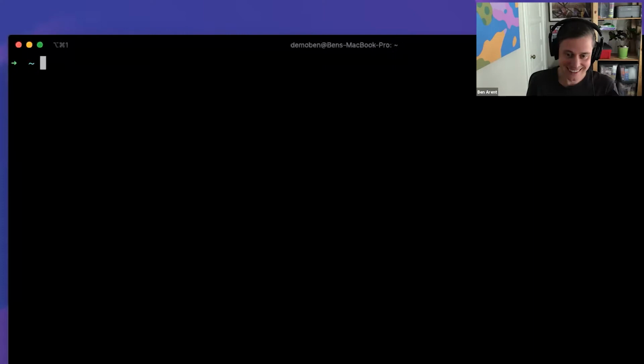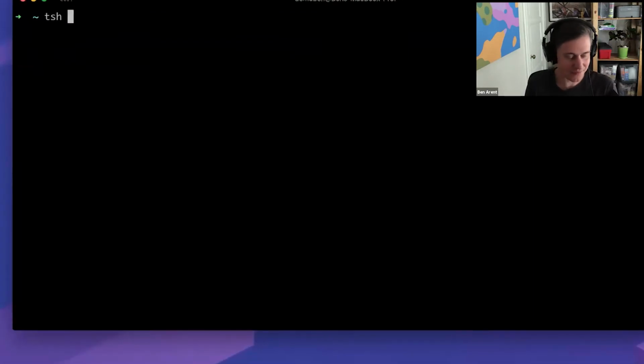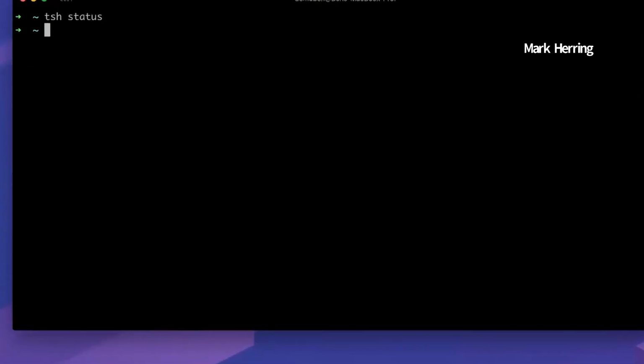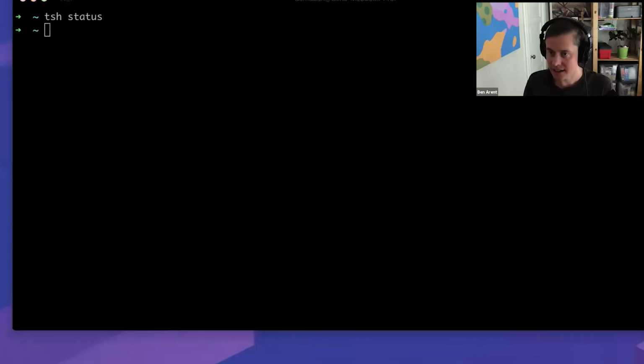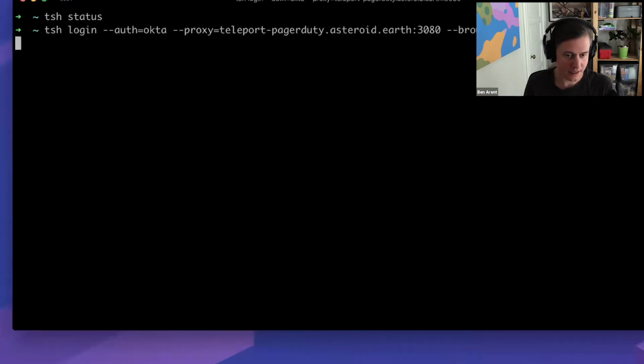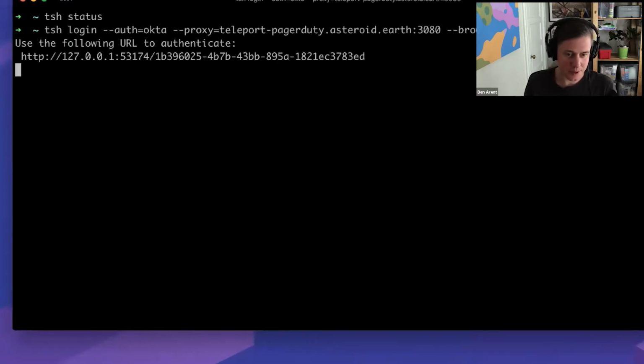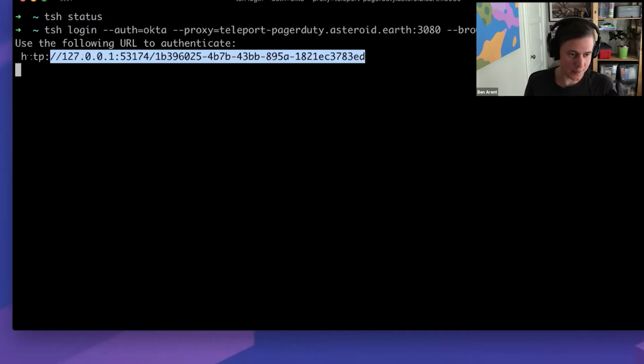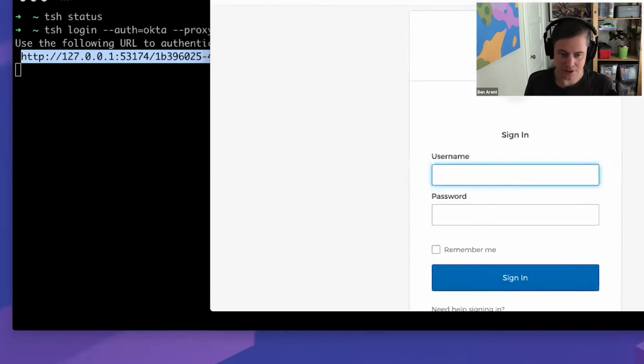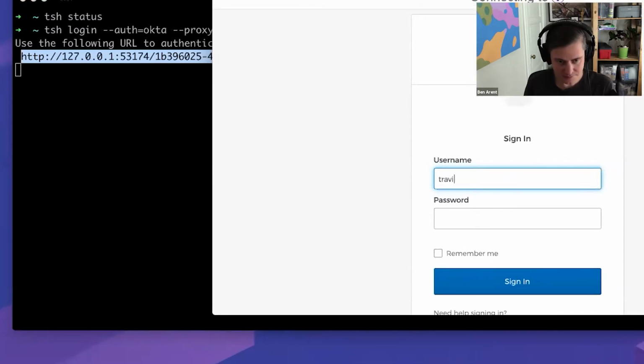Okay, so I'm not logged in, so I'm going to log in as Travis using our identity provider. So this browser none, this would normally fire up in a browser, but since I'm on this webinar, I'm just going to open up in another window. And so I'm now currently going through an Okta flow.